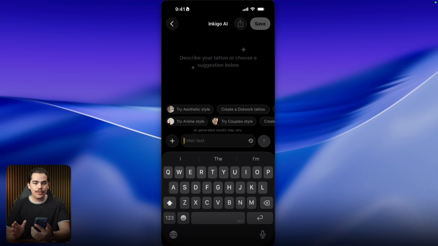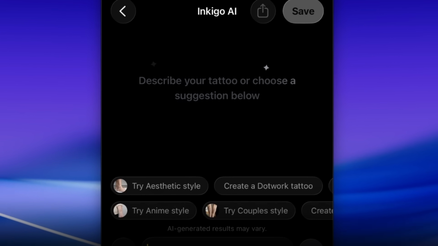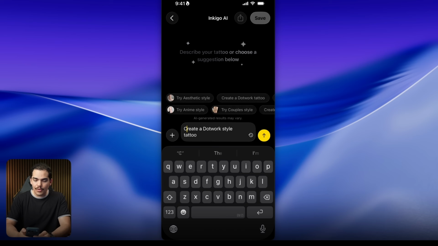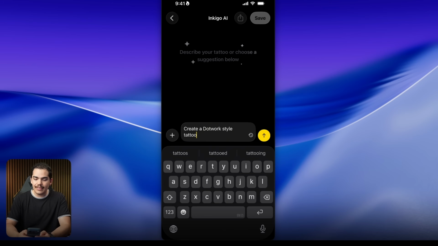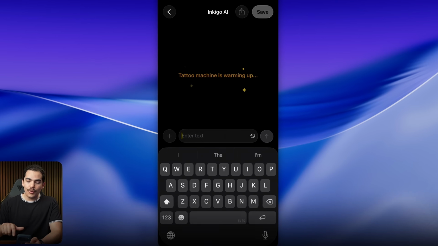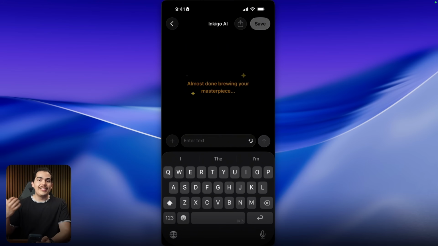This screen is actually another great example of how to handle an empty state because right now the user hasn't generated anything, right? So I'm just showing, describe your tattoo or choose a suggestion below. And it's showing a nice shimmer text that looks beautiful. And it's also telling the user what to do, what's next. So then you can prompt for, create a dotwork style tattoo, and then you submit. You get a little haptic and something changes, right? The color is different. And now instead of showing a spinner or just saying that we are loading, we show this nice shimmer. It's a classic nowadays with all the AI. And it's basically telling the user what we are doing.